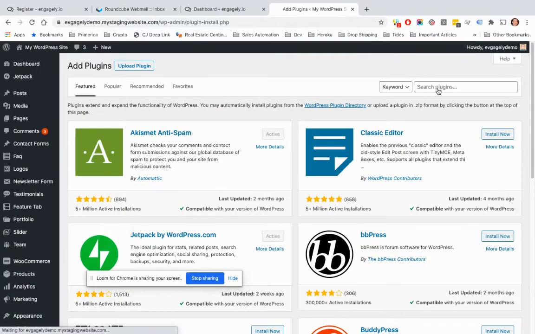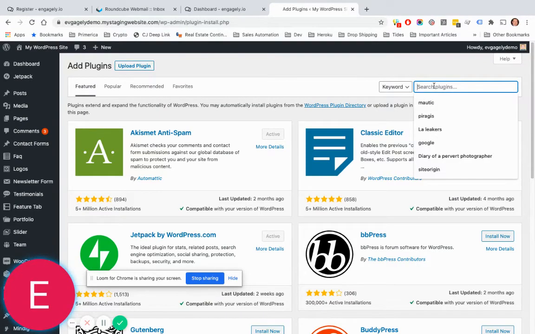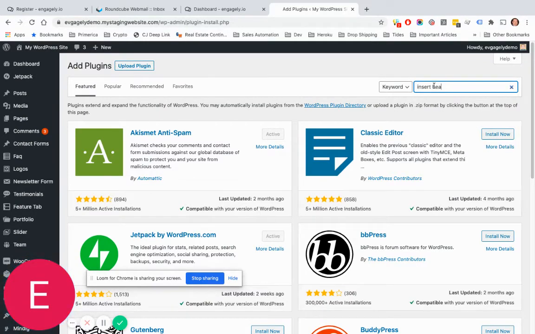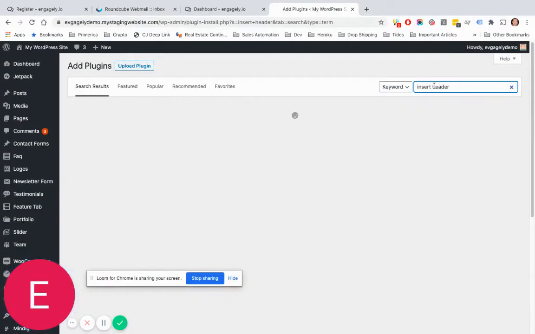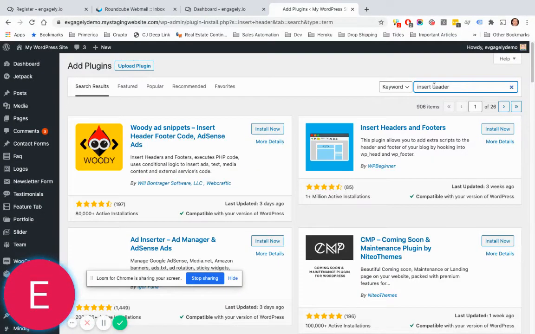Okay, and over here on the right-hand side, we're going to type insert header, and probably our first result is going to be Insert Headers and Footers. All right, so it's our second one. This is pretty trustworthy. Obviously, we're not the developers of this, but as you can see, it's been updated 3 weeks ago, so it's a project that's being actively maintained, so I highly suggest using it, okay? So we're going to go ahead and grab that, and we're going to go ahead and activate it now.